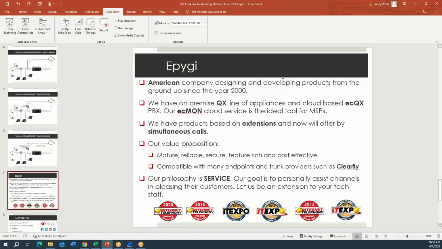So our value proposition: mature, reliable, secure. A lot of people buy the system based on the security enhancements that we've put into it. Feature rich, cost effective, and compatible with almost all endpoints. As long as they're SIP-based, it should work. And trunk providers such as Clearfly, who do an excellent job. We really appreciate them. And also our philosophy of service: our goal is to personally assist you in helping your customers.